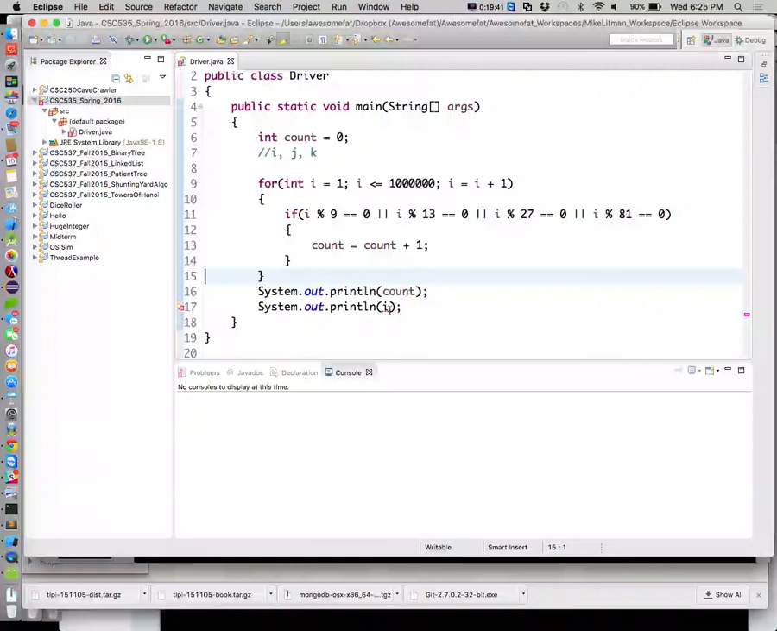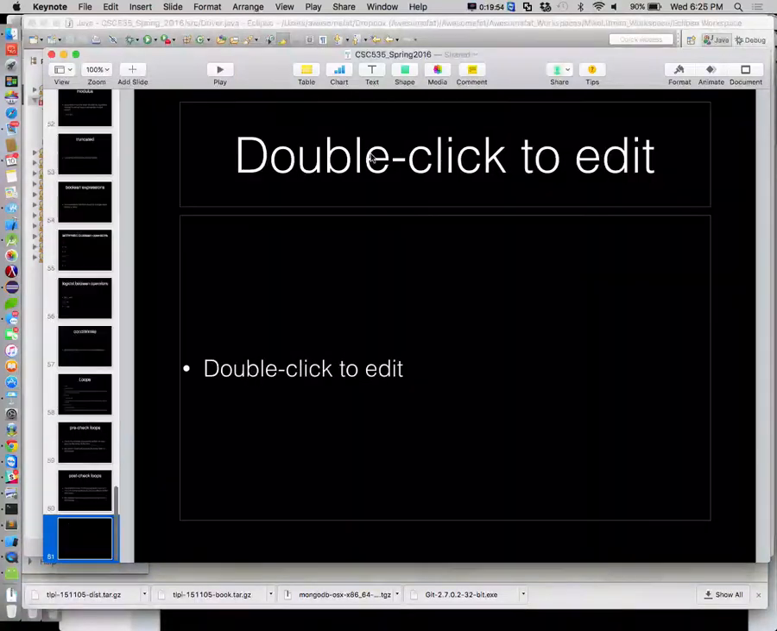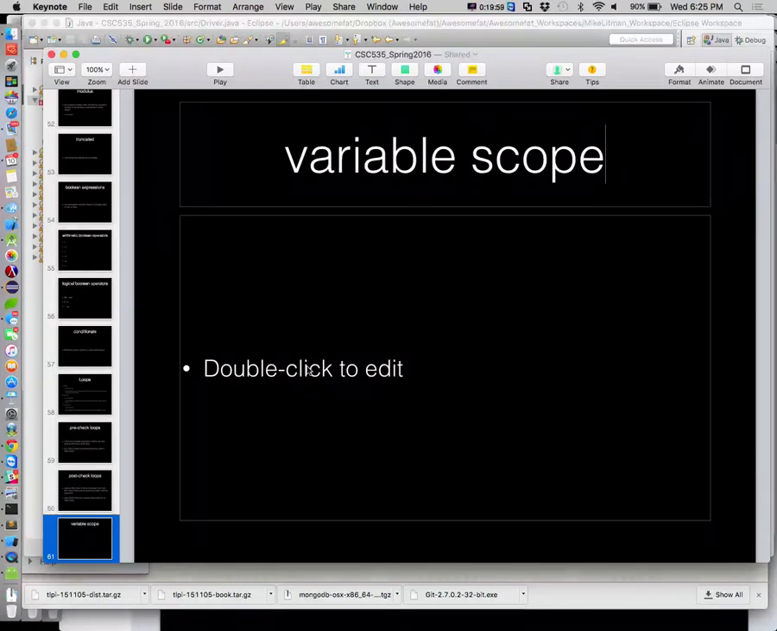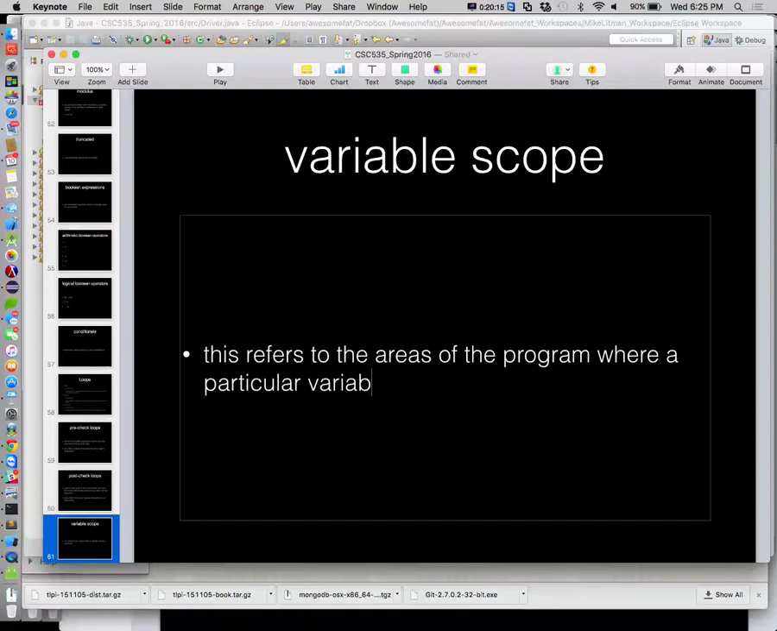When we hover over I down here, it says, I cannot be resolved to a variable. I've never heard of it. So we need to talk about a concept: variable scope. Scope refers to the areas of the program where a particular variable can be accessed.